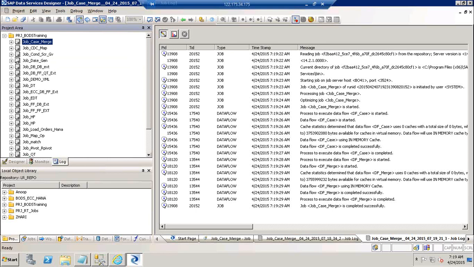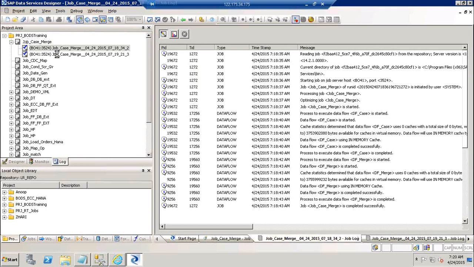So likewise, you can do a quick search on the job. So just in case if we delete the backend dump files to maintain the server, so these dumps will be gone, but this is where you go and see the logs of these jobs.